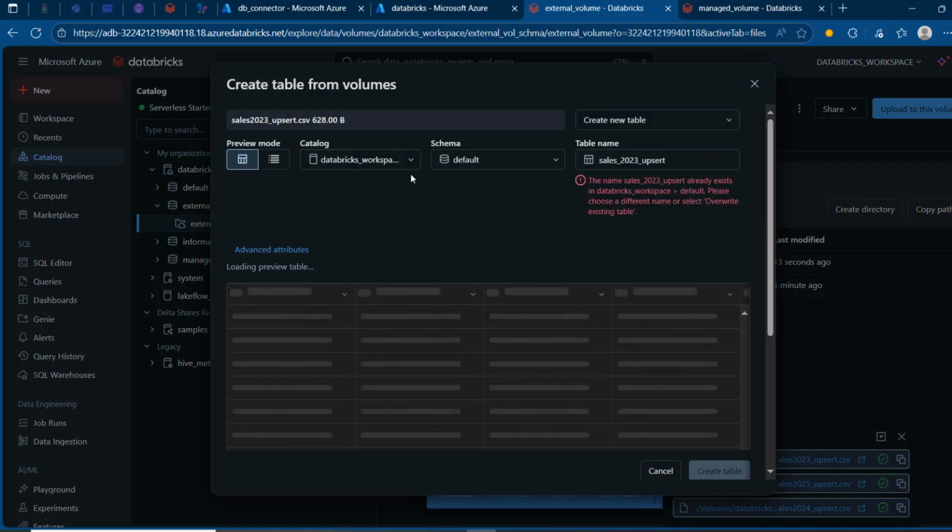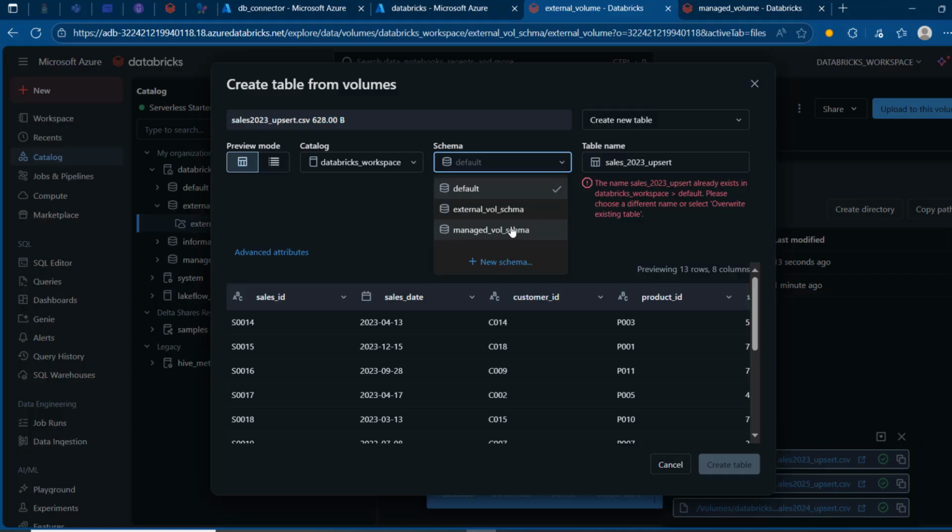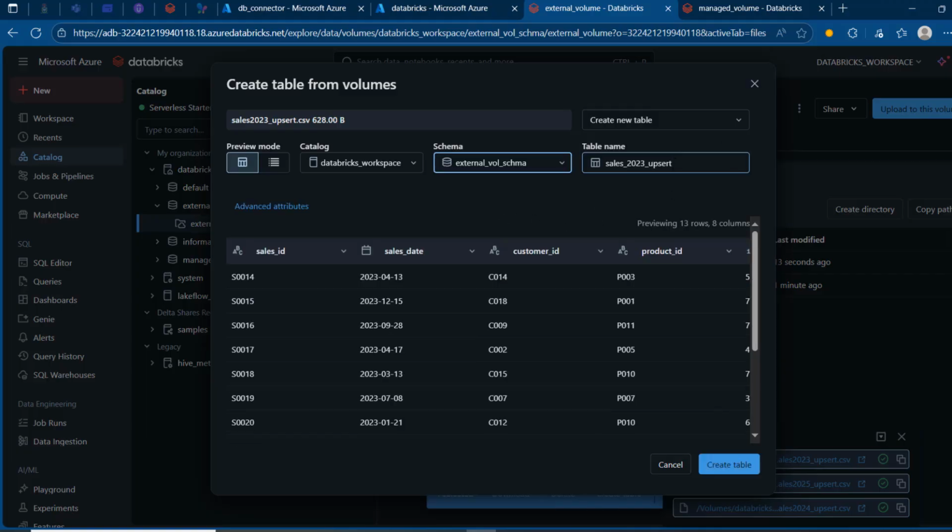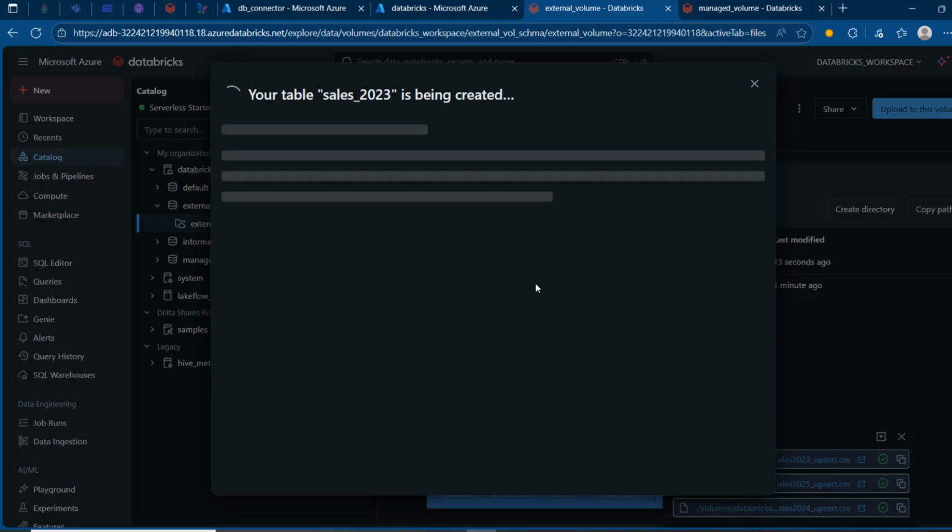So when I click on that, I can see where to put the table. Let's say I want to put the table in the same catalog, and I want to put the table in the same external. So there we go, and let me just modify the name of the table. So I can see the preview of the table, the columns: the sales ID, sales date, customer ID, product, and the amount. So I can click the create table. So this is basically how we can create a table from a volume, which is super easy.